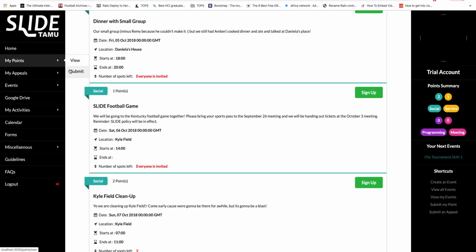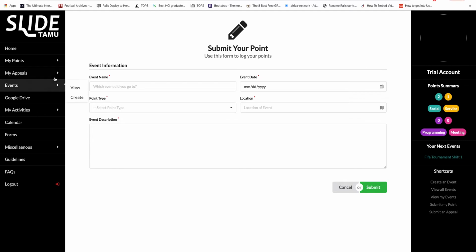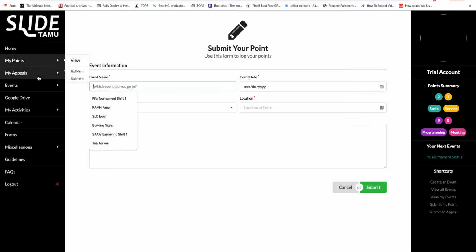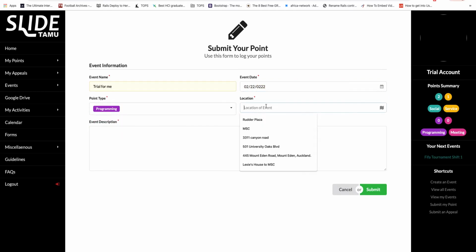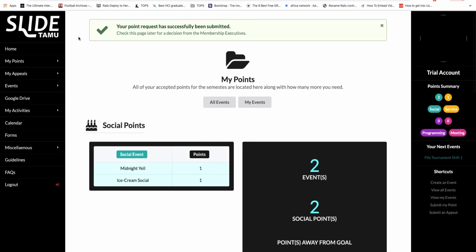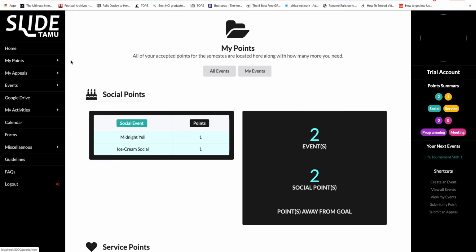And then in some cases, the events are not created prior, so members have to manually do it. They have to submit their individual points. So let's say I want to submit a programming one. I say the location was this, and then I made a description. So these points, unlike the other ones, a staff member has to review.